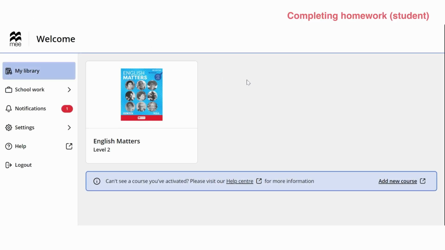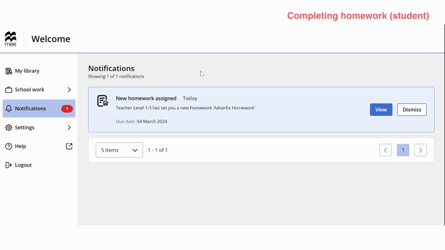We are now logged in as one of the level 2 or grade 8 students. As you can see here, I've only got access to the workbook for my grade level. I've also noticed that we've got a notification that shows I've got a new homework assignment. This is the homework that my teacher has set me on adverbs.